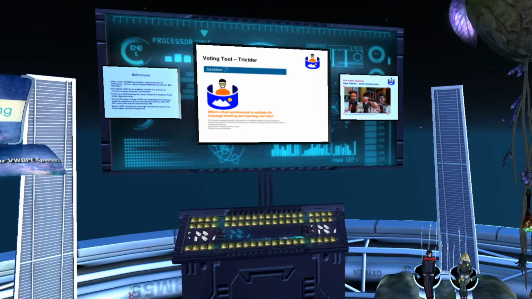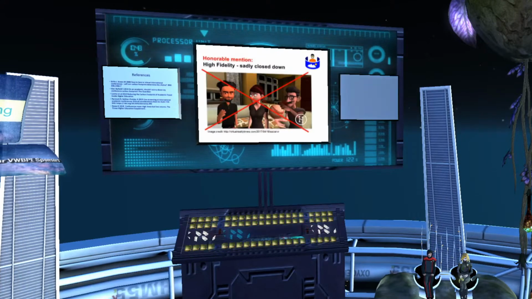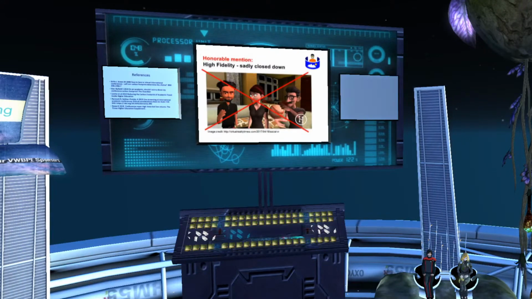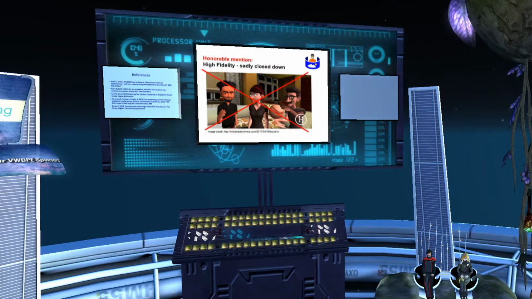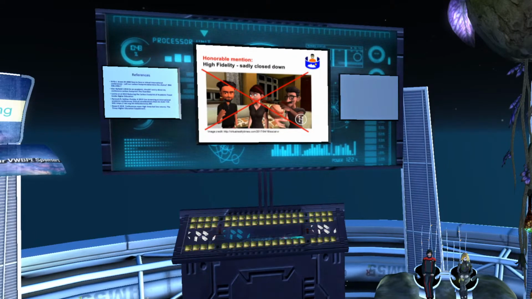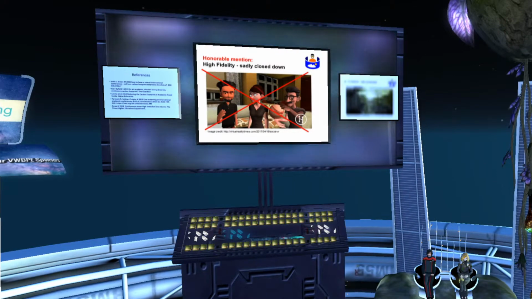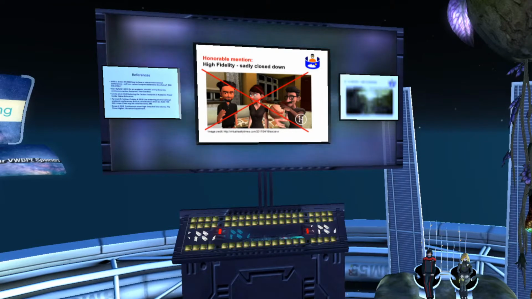So we will go down from 18, and we also have number 19. That's the honorable mention, I would say, because sadly, High Fidelity closed. It closed in November, and we had the session in January, so we first of all thought of it.